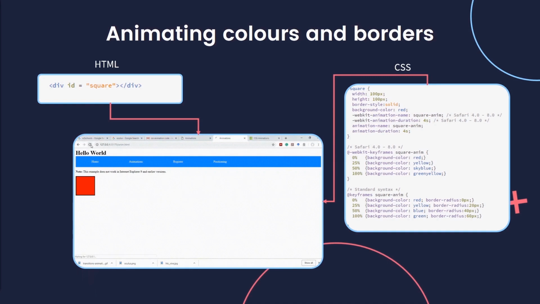In the first instance, we notice that the block starts off a certain color, that color being red. So we specify the square and all the parameters of the square itself, and we add that in our CSS code, where we give it a width of 100 pixels, a height of 100 pixels, and then we provide it with an animation name, which is square-anim, and the duration of that animation is 4 seconds. And that all happens in this first block of code.